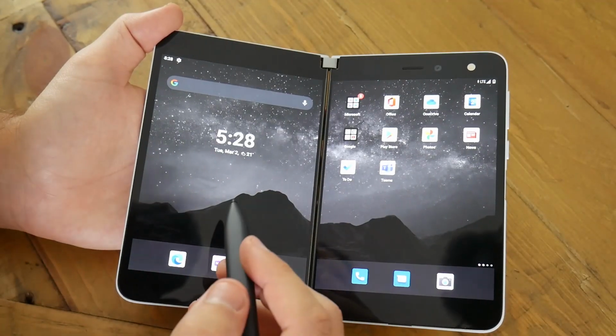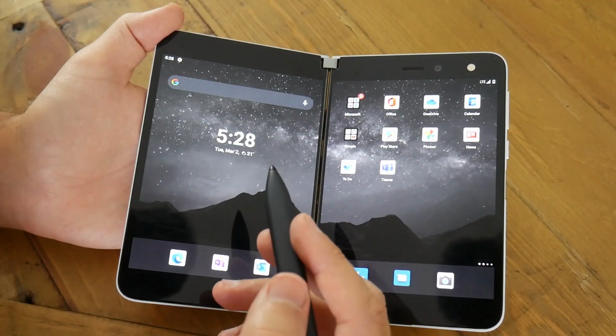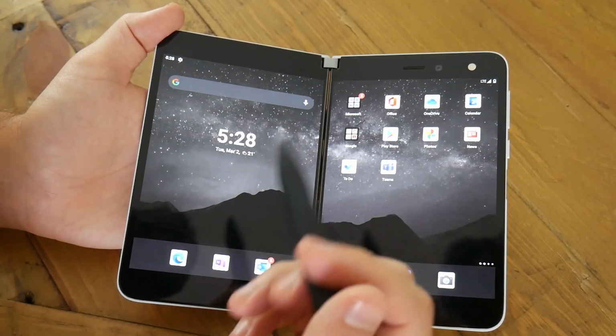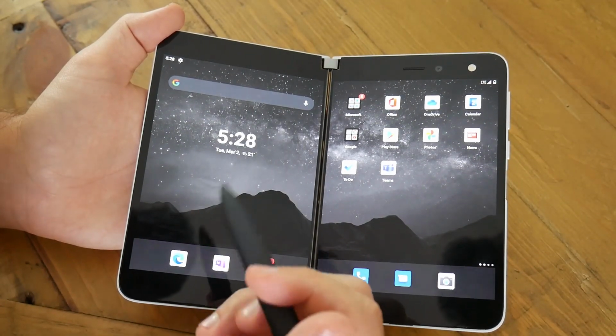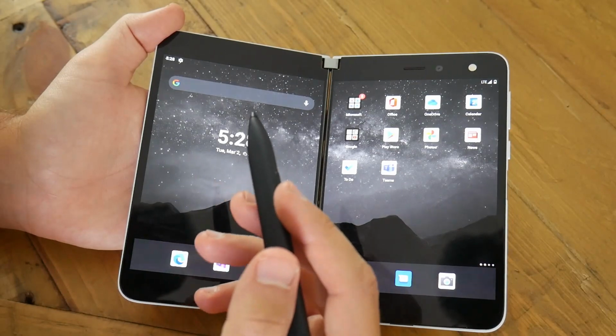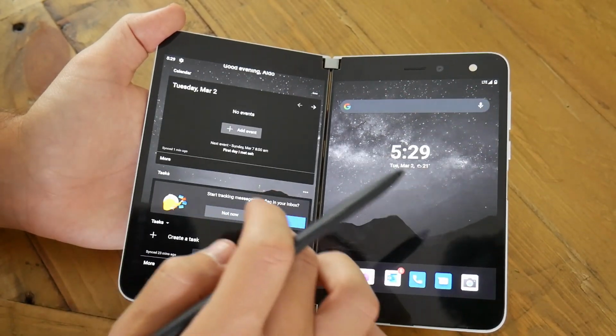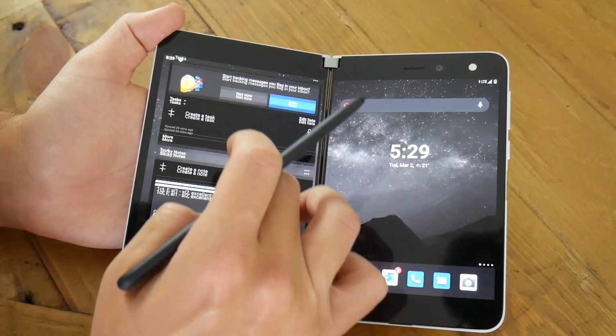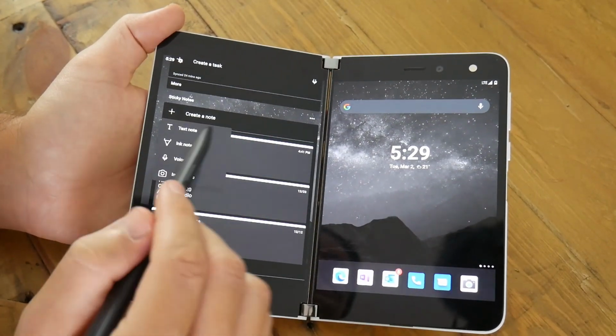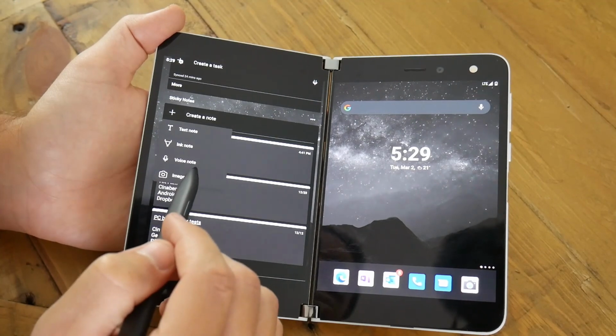So this video is focusing on productivity of the Surface Duo, and I wanted to focus on utilizing the Surface Pen. So I've got five demos to show you where the Surface Pen really shines on the Surface Duo. The first one I want to show you is swiping to the left-hand side here. You can see that we have our tasks and our sticky notes. We get the option of a text note, an ink note, a voice note, or an image.